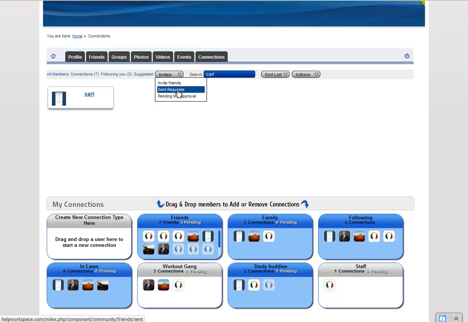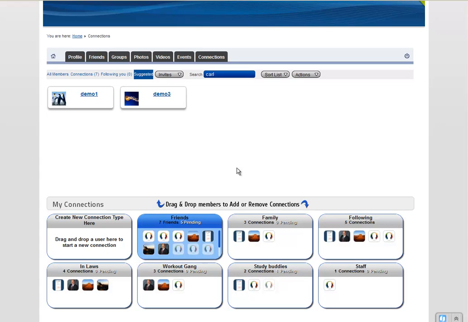I can view my sent requests or my pending approvals through here. I can also sort this list. These are features that we have in here. We've also integrated with Friend Suggest from TechJuma. People you may know. If you click on suggested, based on people that you're interacting with, it will give you suggestions of people that you may or may not want to add as friends.